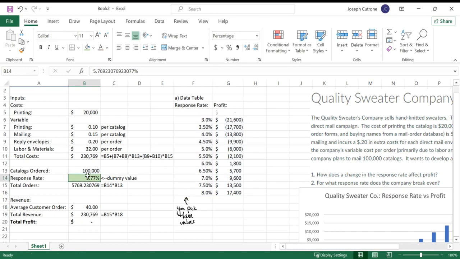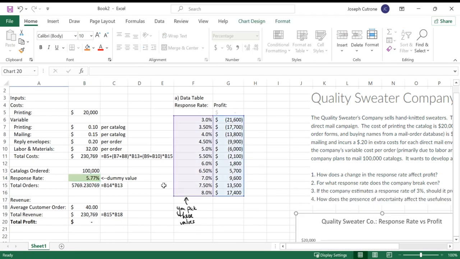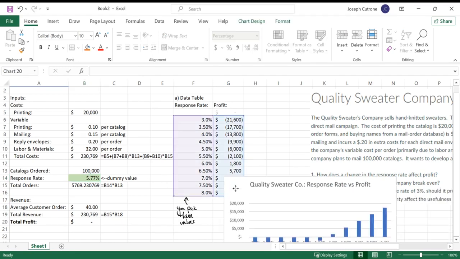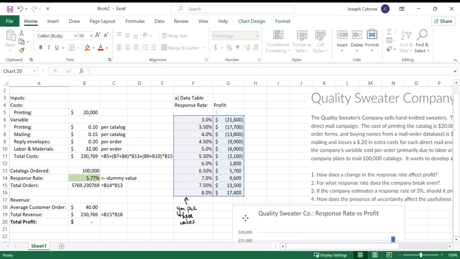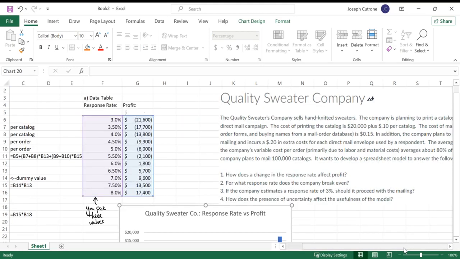This is our minimum, where we make the same amount of money as we did if we didn't even open the store. So this is the number to beat in our response rate to actually turn a profit. So we've seen data tables, which turned into nice graphs, which I'm moving around here. And we've also seen goal seek. These are two important tools that we want in Excel.